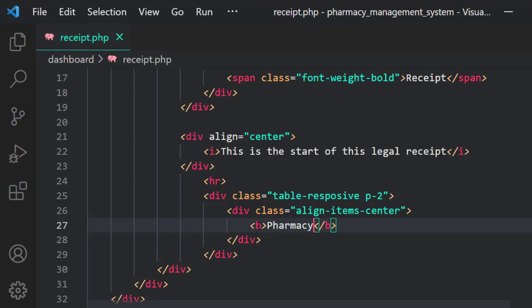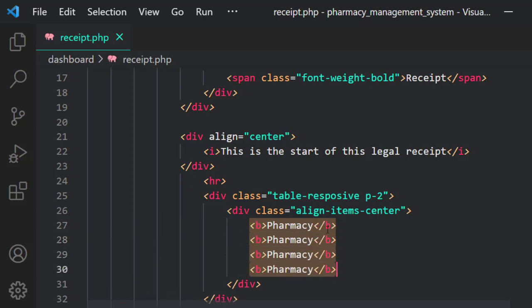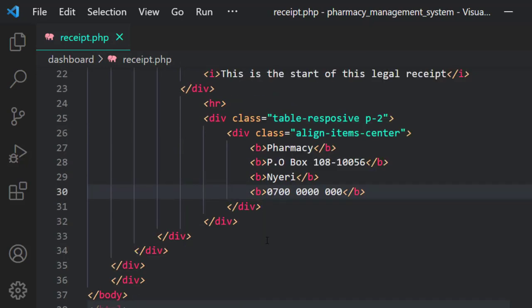And I want several items, like the header of the receipt. So here we can just come and say PO box 108, like that, and here we can have the name, and here we can have a mobile number, 0700000. All right, this should be 2. Okay, and that's it. So let's just try to refresh and see what we have created so far.